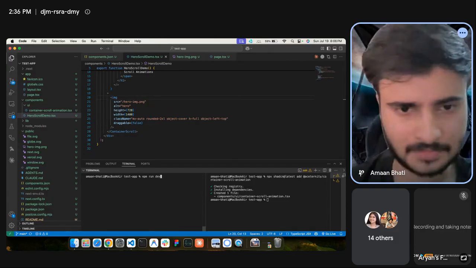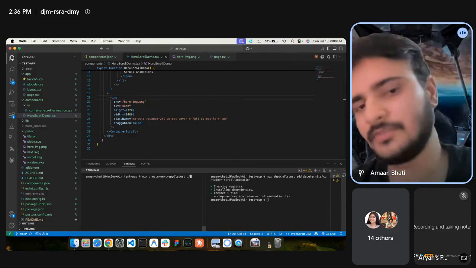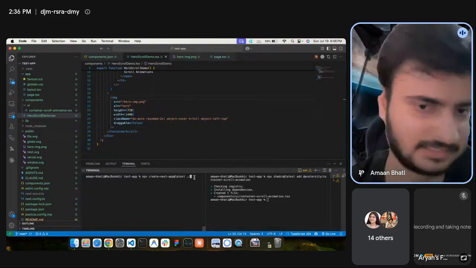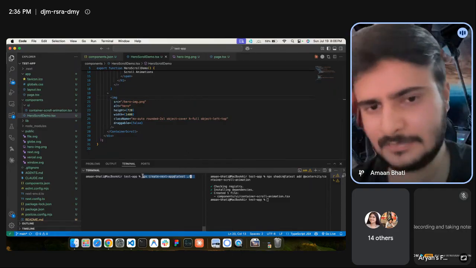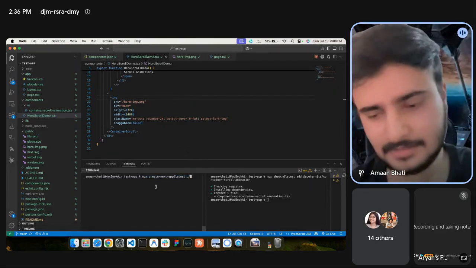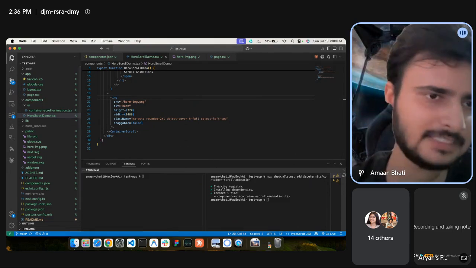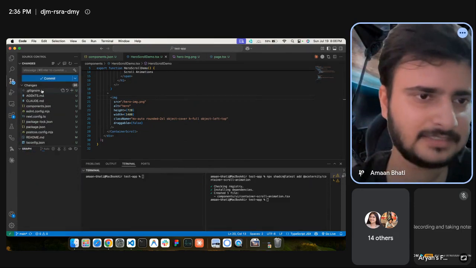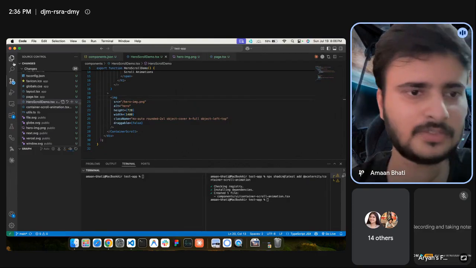So if you see the commands that we run, I simply ran this command called npx create next app @latest, the same command that we did earlier. So it installed all the dependencies, as you can see here. These are all the dependencies it installed.